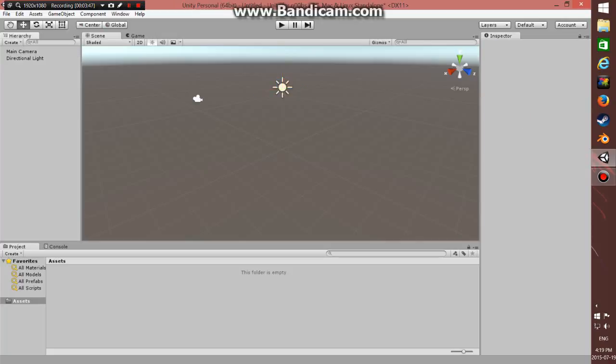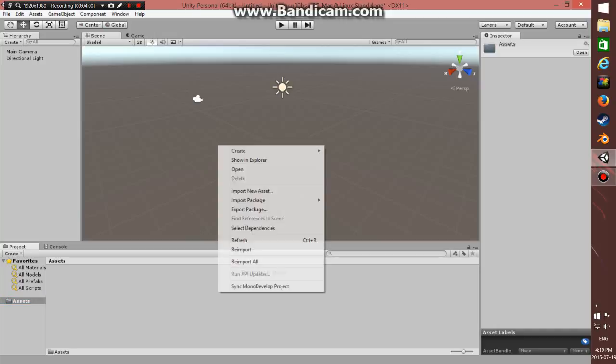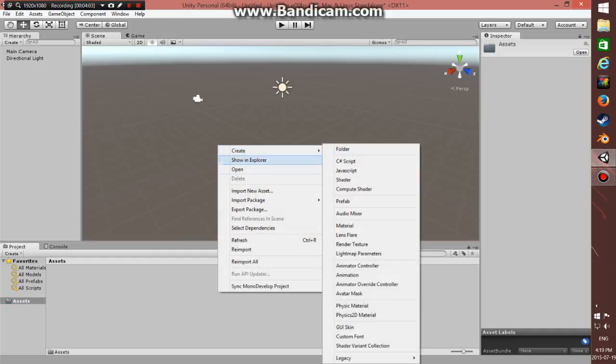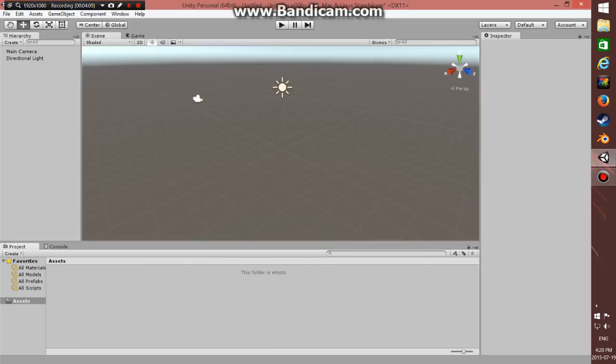So the next thing we have is the project panel. So this has all of your files that you use in the game. So this is my assets folder. It's all the files I use in the game. Currently there's nothing, but I can right click, create folders, C# scripts, JavaScript, shaders, animators, all that. Everything I could possibly need pretty much.